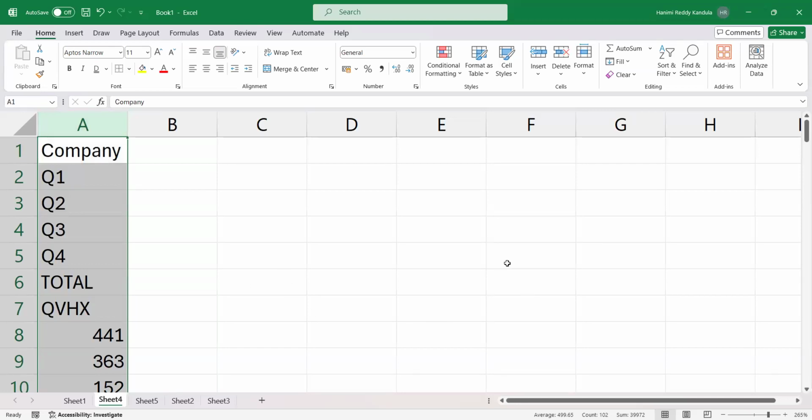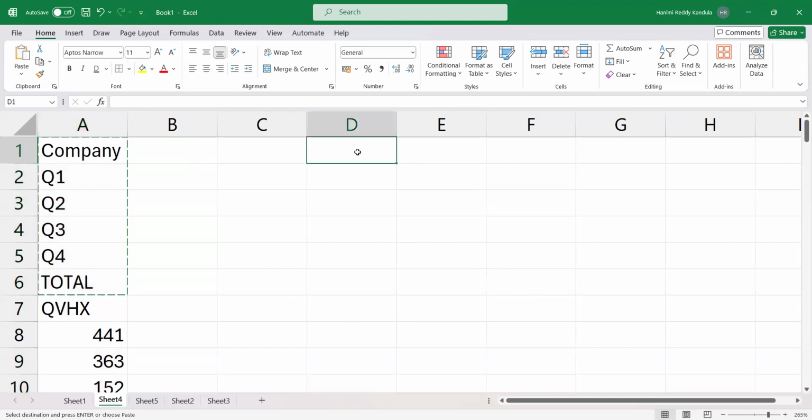In some cases you can download any PDF or download from an online platform. What will happen? Your data set will come into only one column. Then how to arrange it into a proper set of data? I want to get it into this proper set of data. Control C.